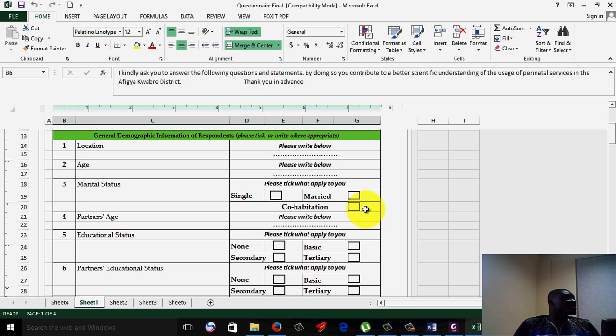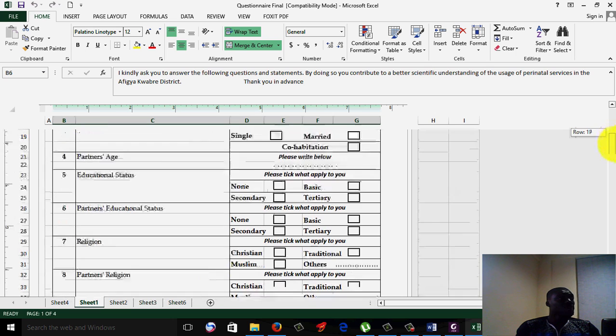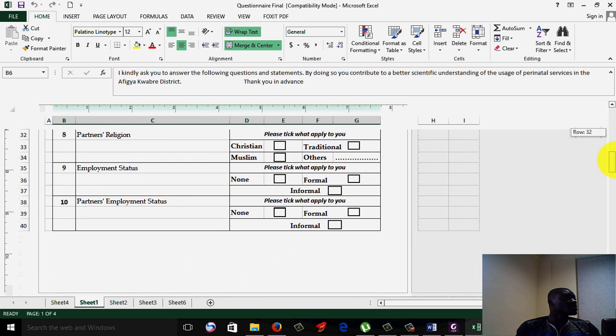It depends on you, but I have seen people insisting that it should be coded. I don't see it necessary. That's my candid opinion. Seriously, I don't see it necessary. In most cases, they do that and make the whole questionnaire look cumbersome.